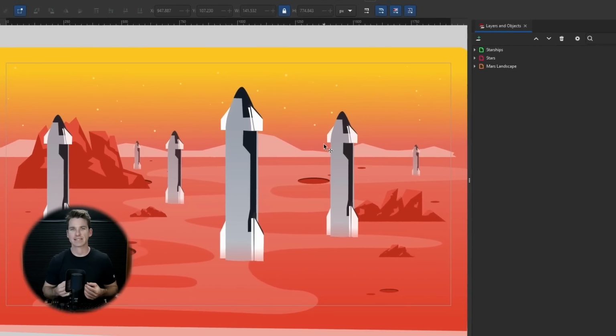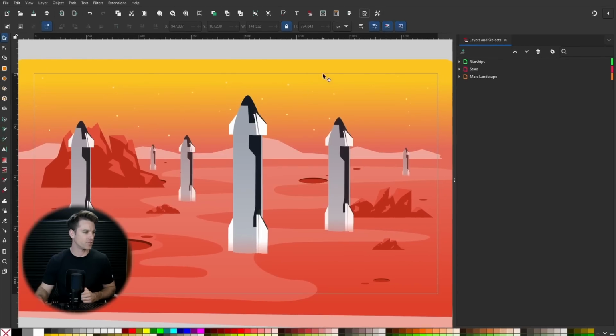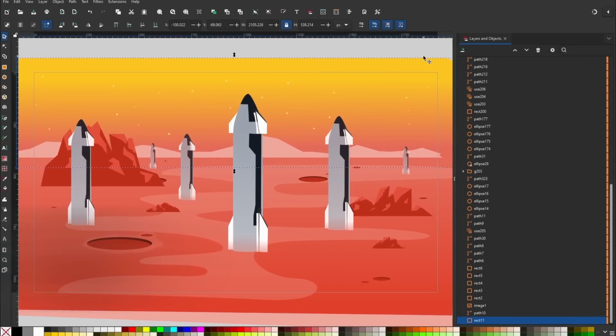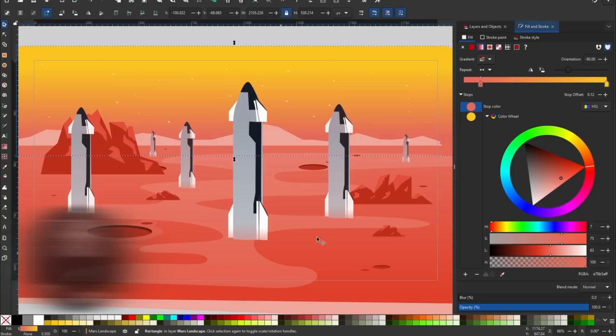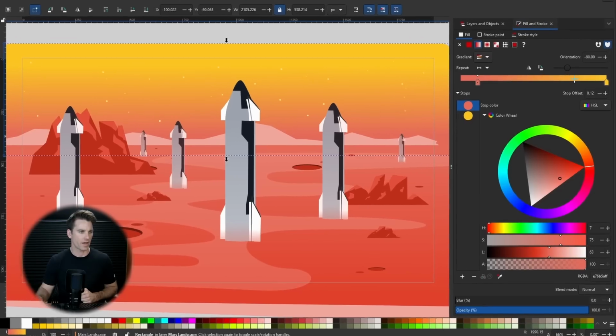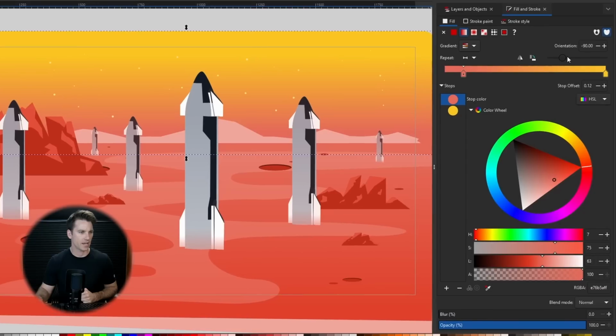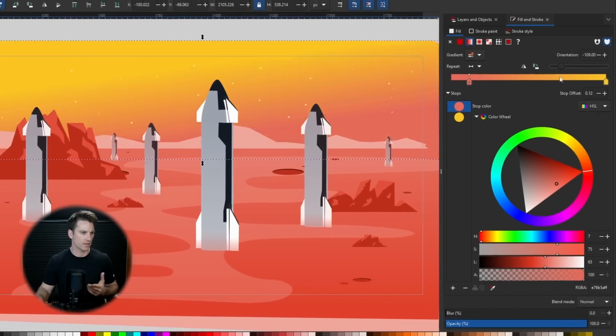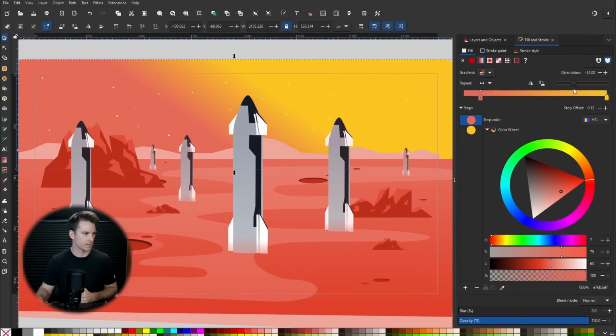The next new feature inside of Inkscape 1.4 is you can now adjust the angle of your gradients from inside the fill and stroke dialog. So let's open up that dialog. Now you'll see over here it says orientation, and you also have this slider. This allows you to change the angle and direction of your gradient. That's just going to improve the user experience.